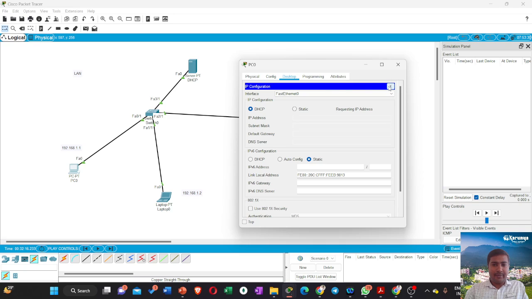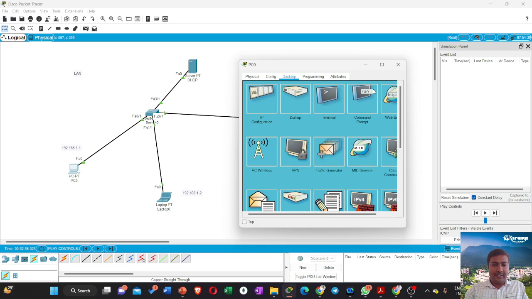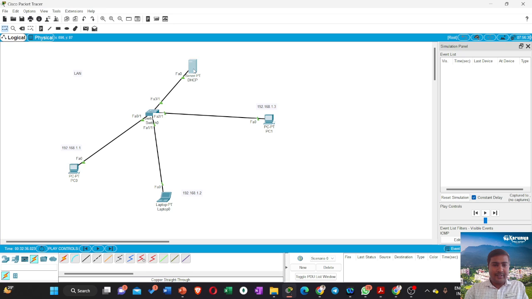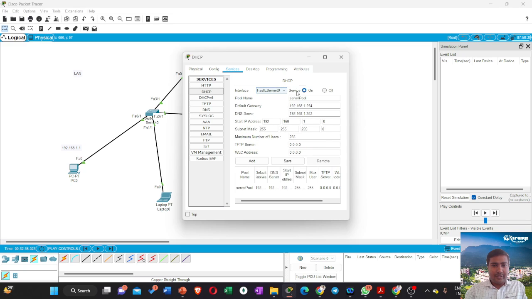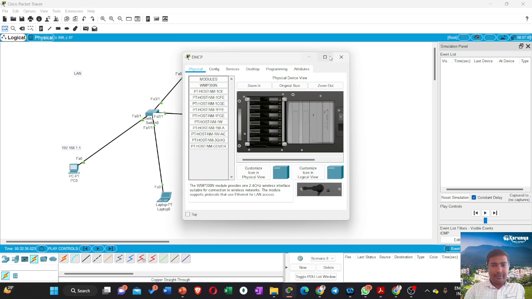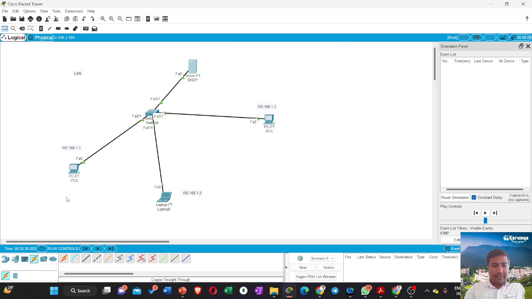It's still taking time. Let's see. Let's check whether we have made any errors. Let's check whether the DHCP service is on, the pool is given, the gateway is given, the mask is given, all these things are given. We have added it, we have already saved it, right? And in the physical tab, all these things are done. All the connections seem to be fine.